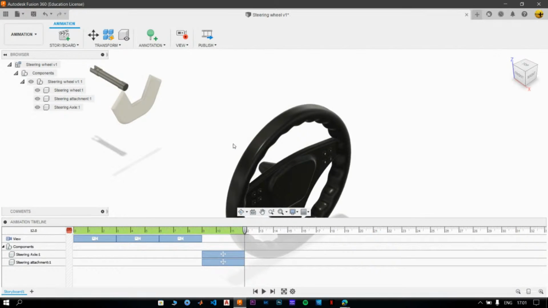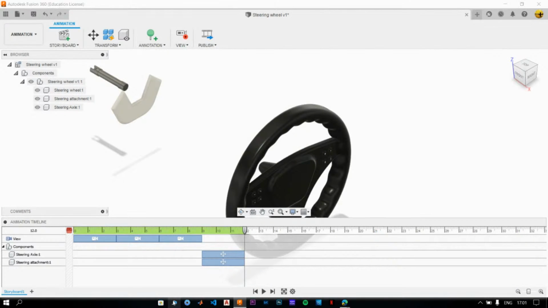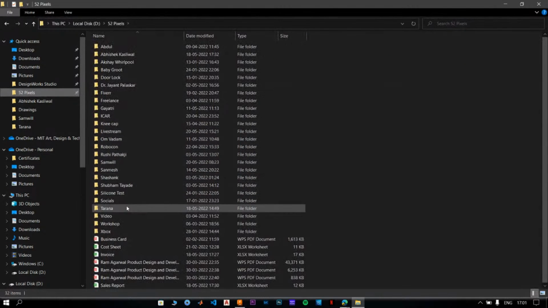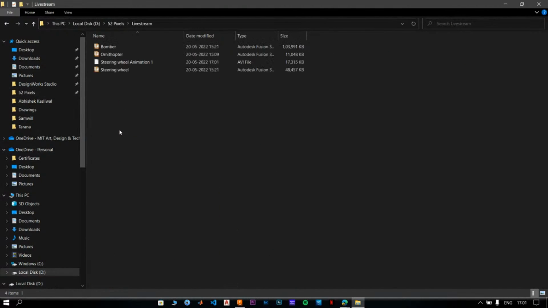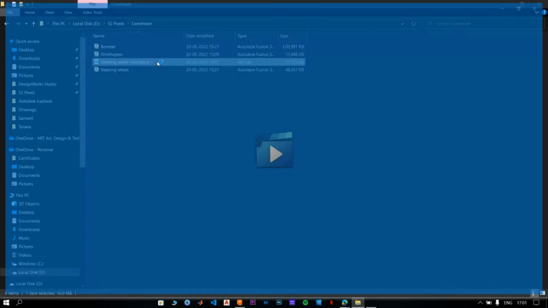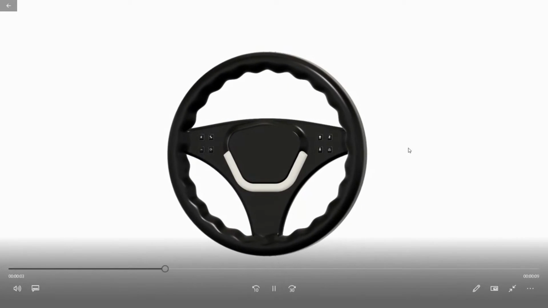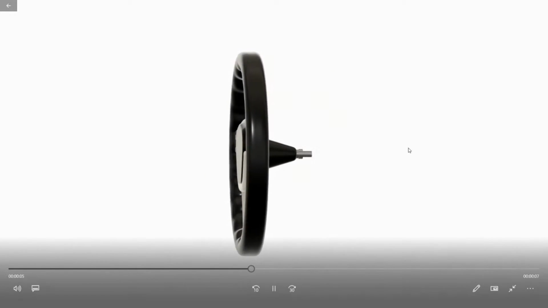Okay, so now the video has been published. I'll quickly check if the video has been published and we'll take a look at it. So I'm going to go to the folder, and as you can see, we have the file steering wheel animation 1, which is an AVI file. Now if I go to this file and play it, as you can see, it opens in my video player, and quickly enough, the animation has started.